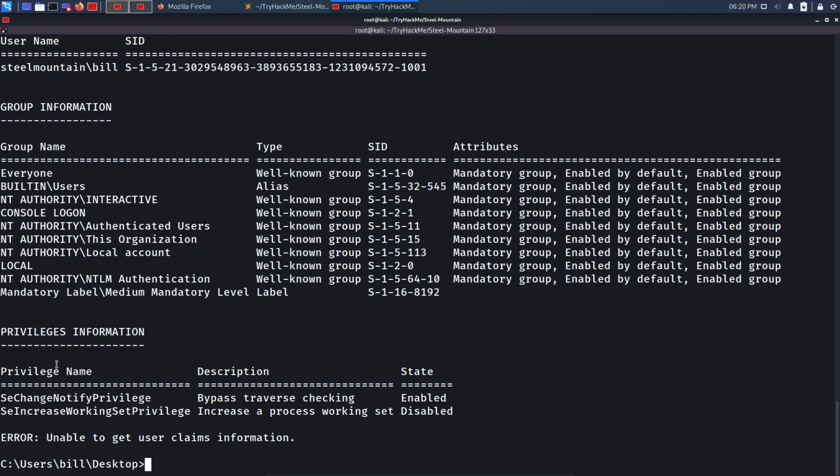That's fine. Let's see whether we have any SeImpersonate privilege, but right now I have only two privileges, which are SeChangeNotifyPrivilege and SeIncreaseWorkingSetPrivilege. So there is no Juicy Potato or PrintSpoofer exploit, because that works only with SeImpersonatePrivilege.